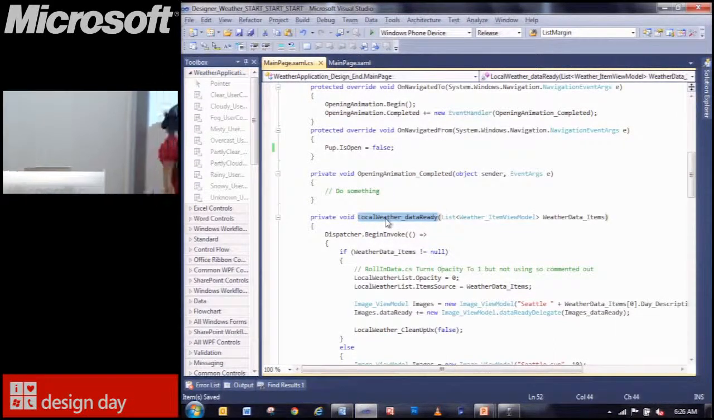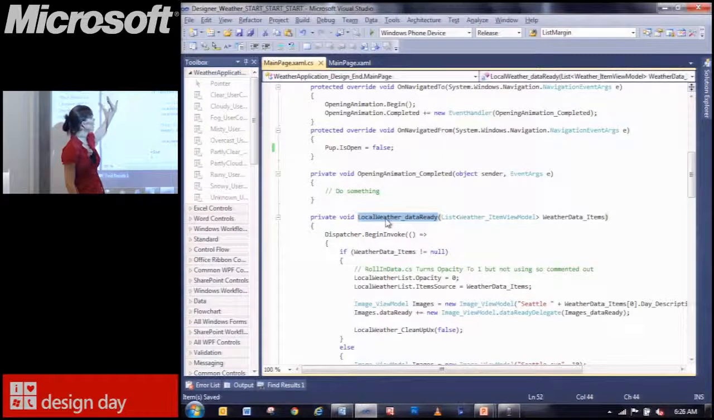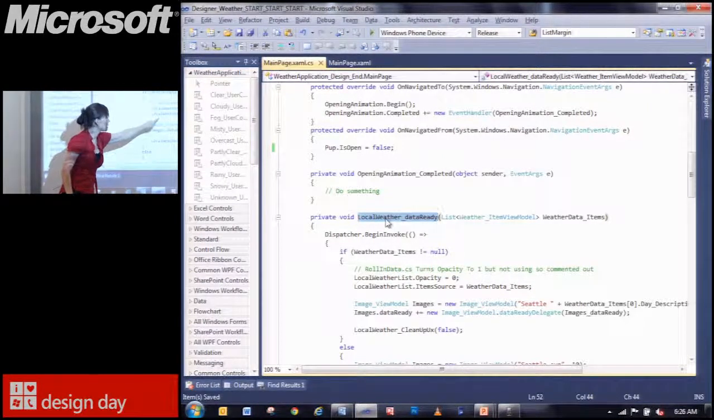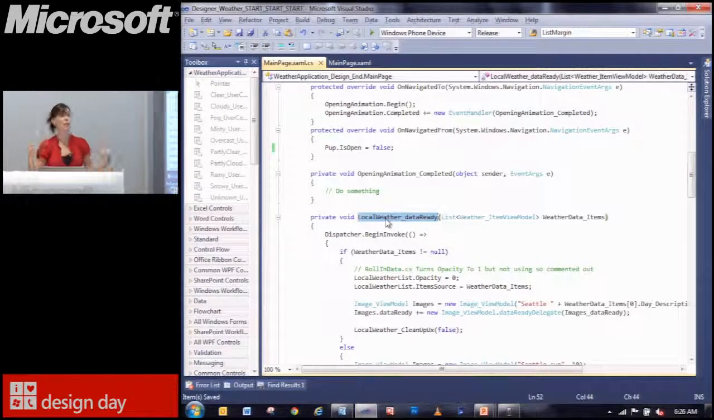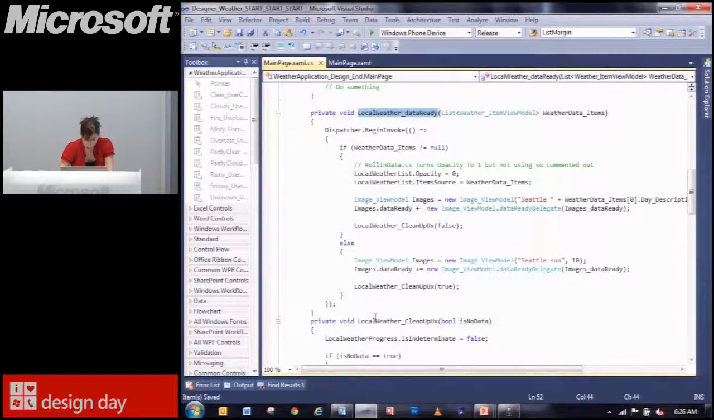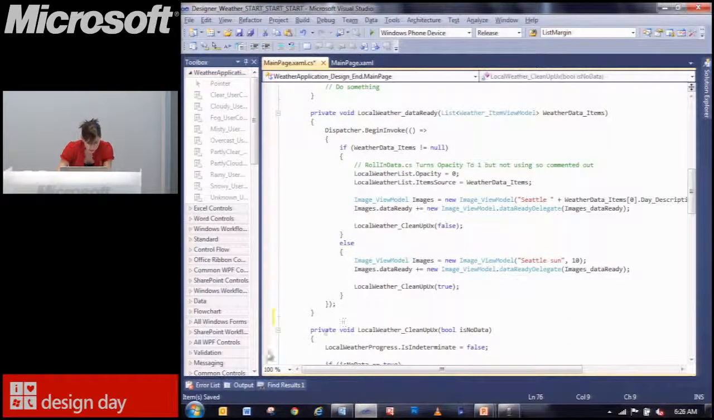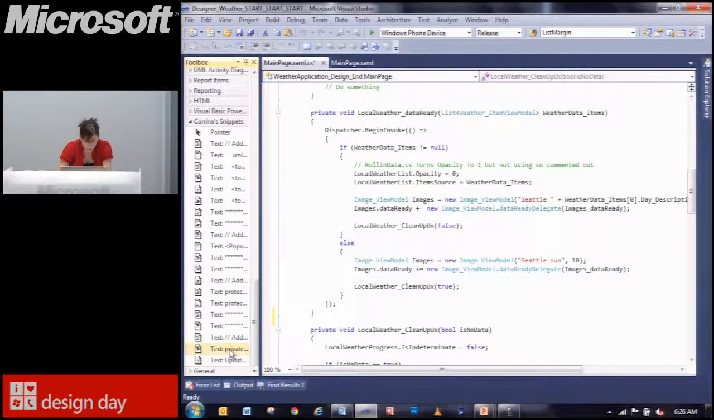So right here, this local weather data ready method is where I'm getting the data returned for the 5-day forecast and binding it to my list box. And this is where I can also grab the weather information for today's weather. I'm also going to add a new method, and we'll talk about it in just one moment, but let me drop it in place.